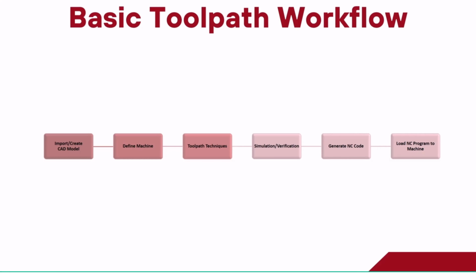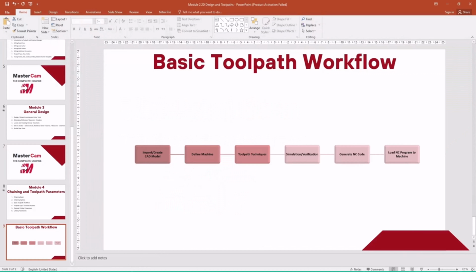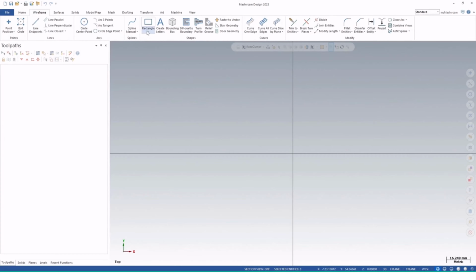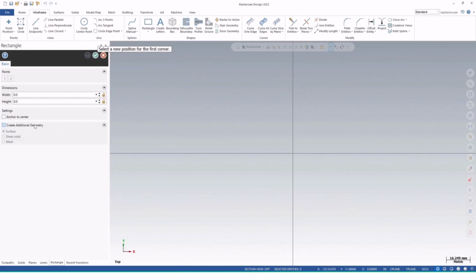So today we are going to create a 3D model, and then we will apply toolpath techniques on it. First, we should create it from the wireframe. I'm going to create a simple 2D geometry using the rectangle with the anchor at the center. Let me make the width 300 millimeters and the height 100 millimeters.